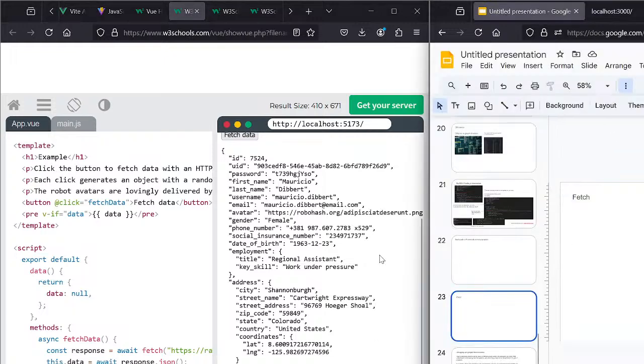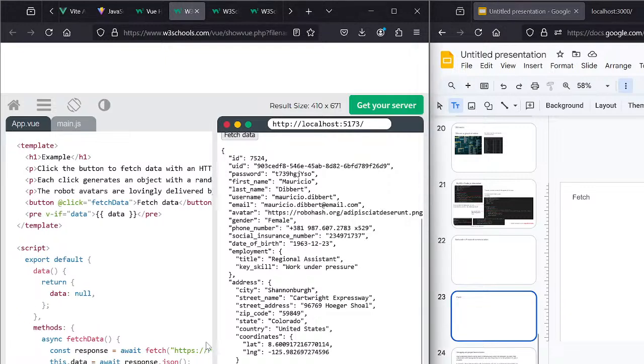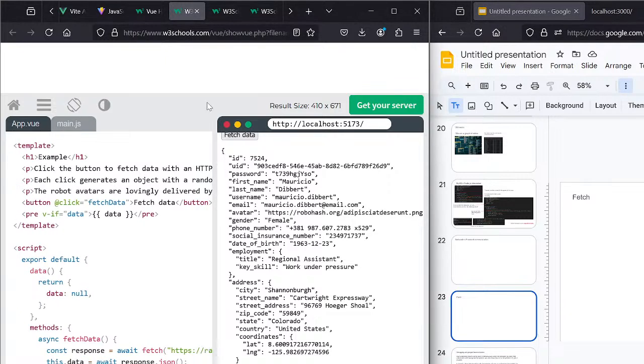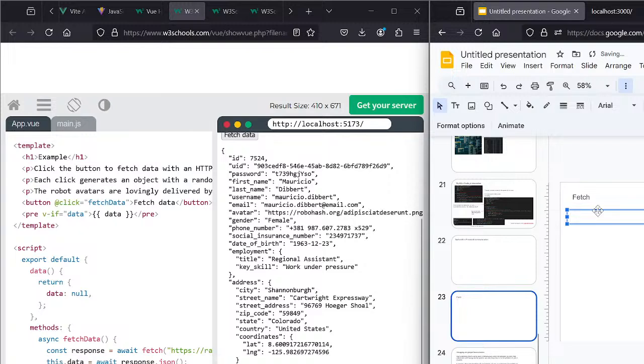All right, so what have we learned so far? Used for APIs.